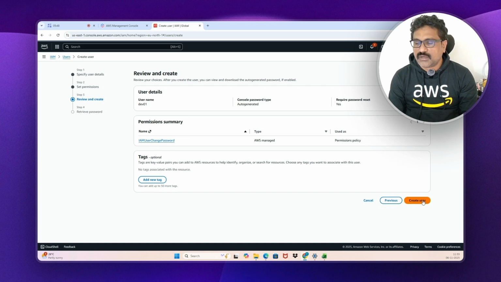Fine. Now he can just log into the AWS console. That's it. He cannot create any EC2 instance. He cannot even list the EC2 instances, and he cannot create any S3 or any other service.